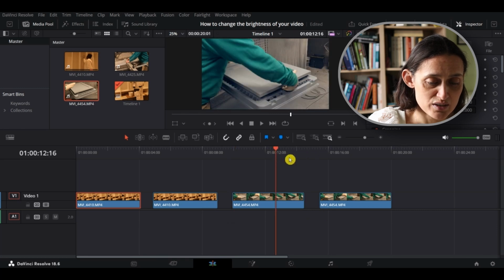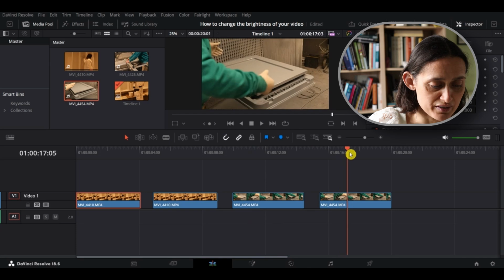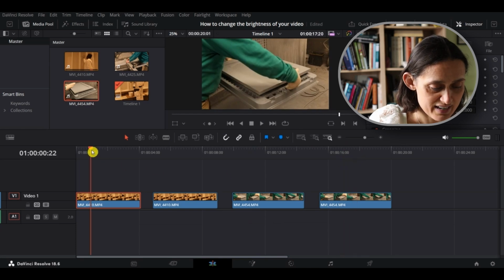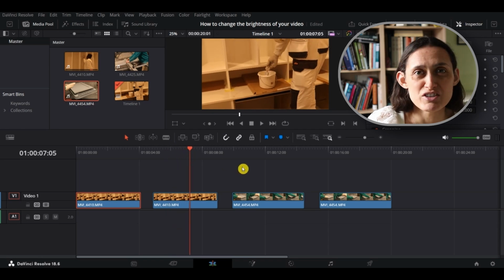As you see, this is what we've changed, and you can really notice the difference when we go to the other clip. And again here, as you can see, it's a really big difference compared to the other clip, which is really yellowy. So there we are, that's how you change the white balance.